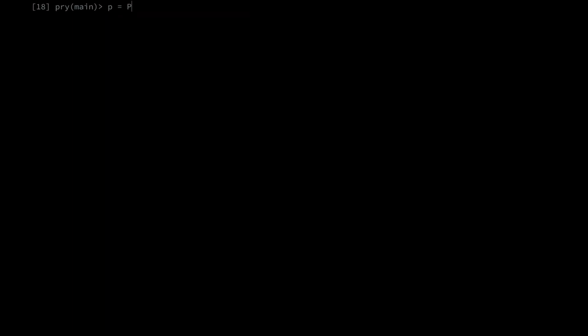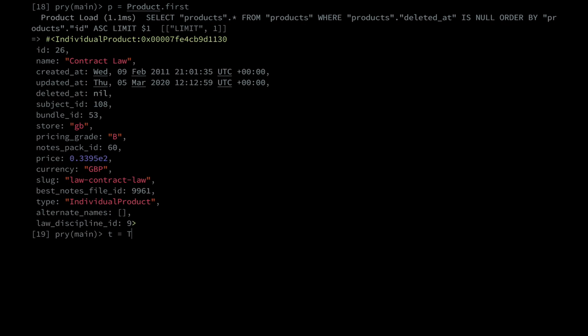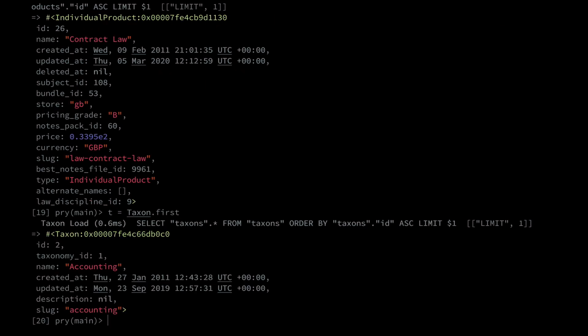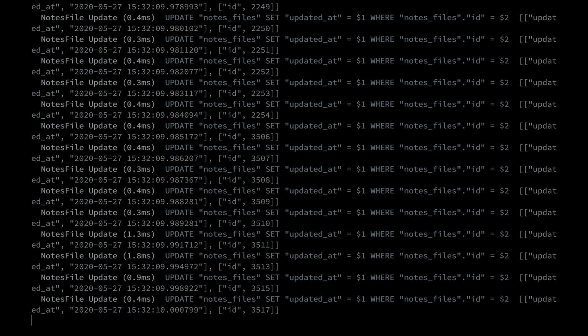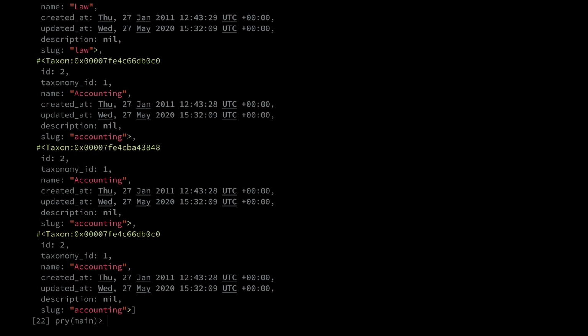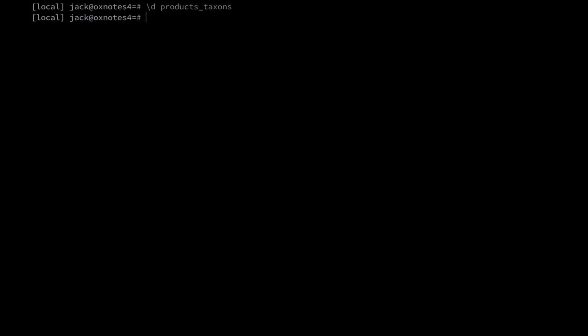Now I'm just going to grab the first product and the first taxon, that's arbitrary, and then I'm going to create a connection between them in Ruby using the shovel operator. And I'm going to repeat this a couple of times, basically pushing the taxon into the product's current list of taxons a few times. Now that I've run this, I'm going to move to the SQL database, to the Postgres database, and have a look at the records that are created. The ID for the product I worked with was 26 and the taxon 2. So let's check records that have both of them.